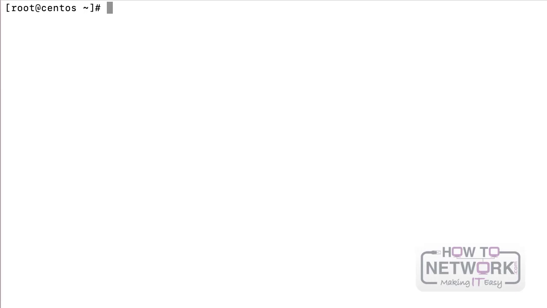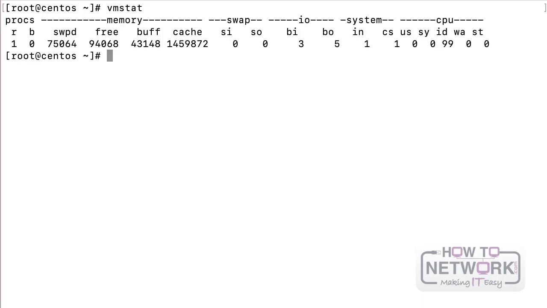Another tool that is very helpful is the vmstat tool. So let me just run vmstat, and it does show I/O information, but not only that, you can see that it's a much more complete tool as far as resource usage. So you have information here about processes. You have information here about memory, swap, I/O, system, and CPU.